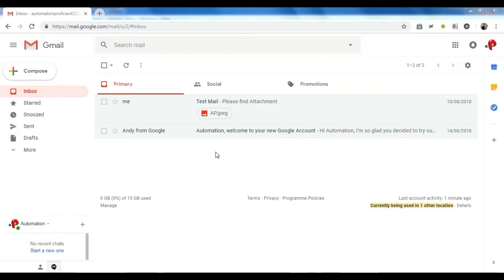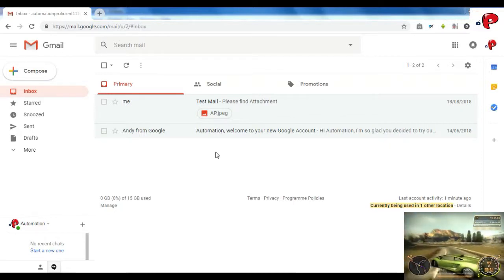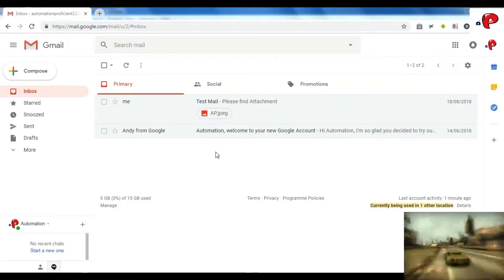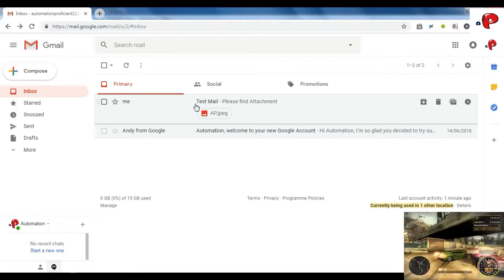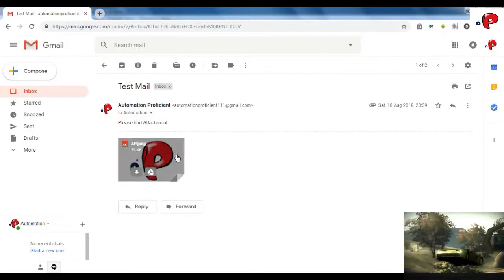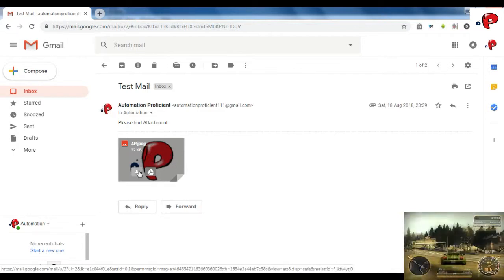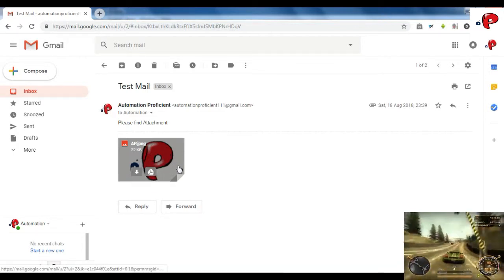In our previous video, we sent a mail with an attachment. So here we will be using the same email. We will first click on this mail, using its subject text in our XPath. Then, we will hover the mouse pointer on it, to make the download button visible. And at last, we will click on the download button.